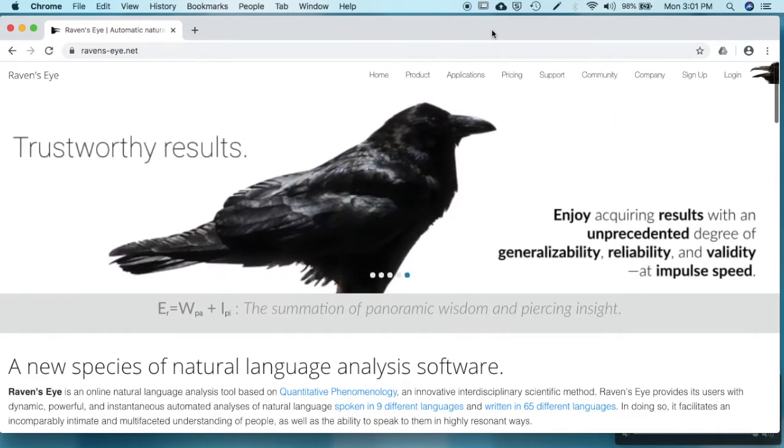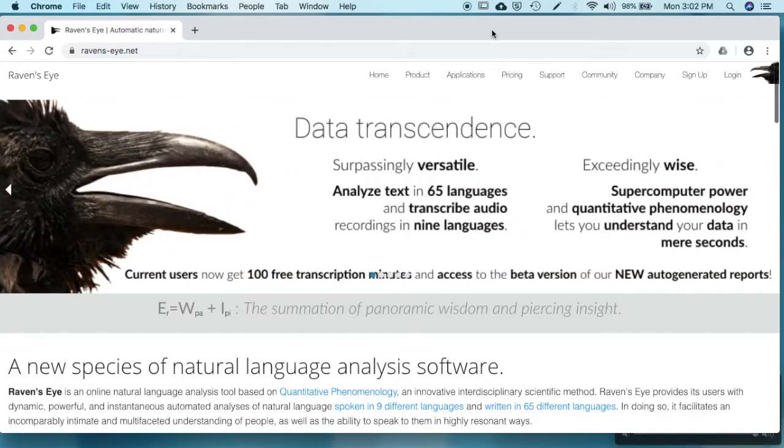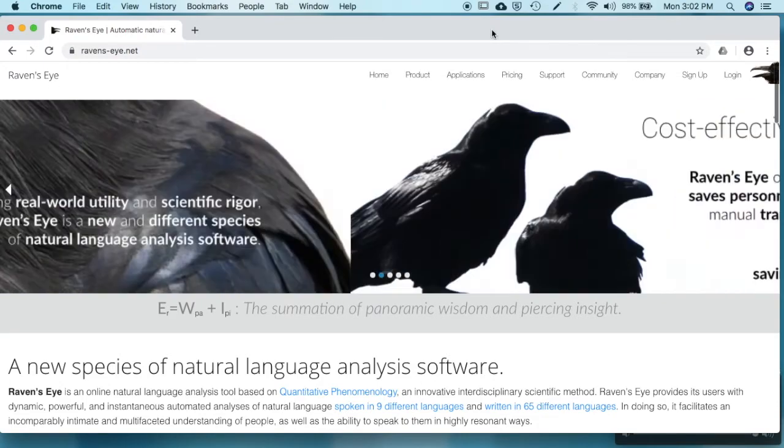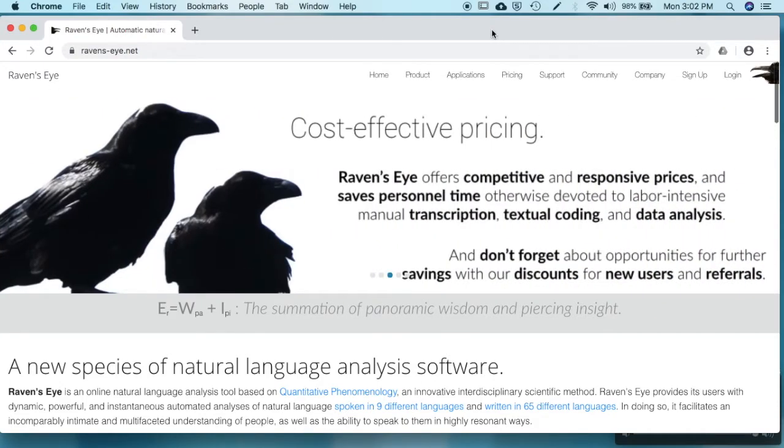In this video, I'll be discussing how to prepare your audio data for analysis with Raven's Eye. It might be best to follow along by opening a tab in your browser and navigating to our step-by-step practical manual, which is freely available online in the support section of our website. The online practical manual can be found by selecting Support in the top menu bar and then clicking on Practicals in the drop-down menu that appears.